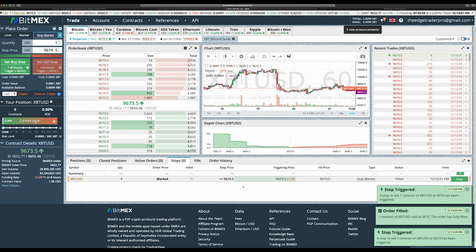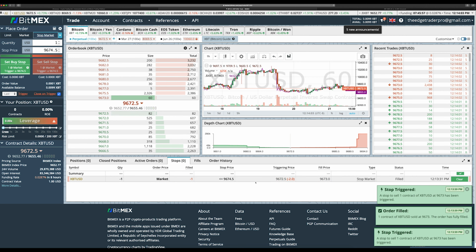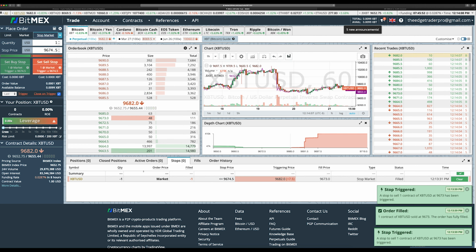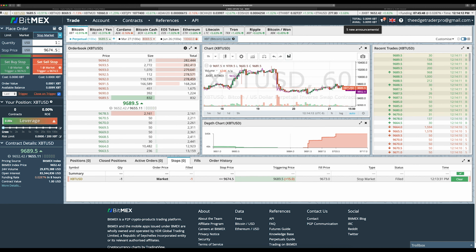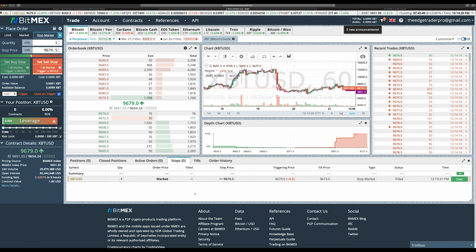Oh, I didn't have a chance to change it, and the stop loss triggered just like we wanted it to. You see it did 96.73, so it's pretty close. Now, if you had done that with 3Commas, the price would probably not be as close to your stop loss. So that's a great way to do it.